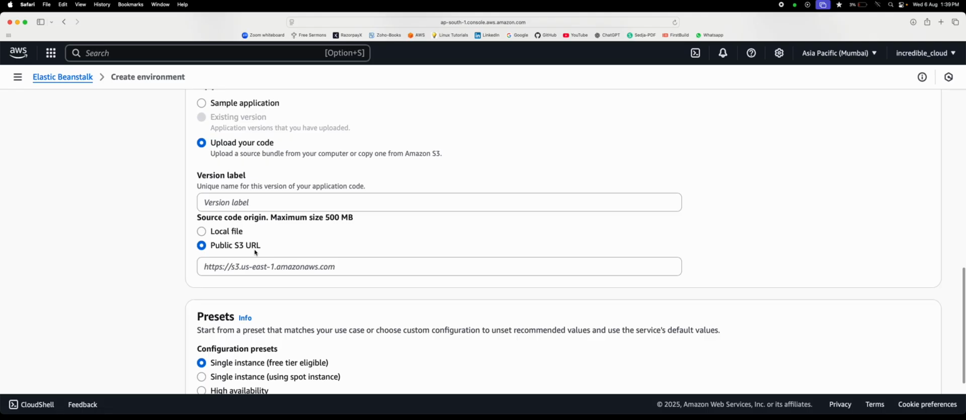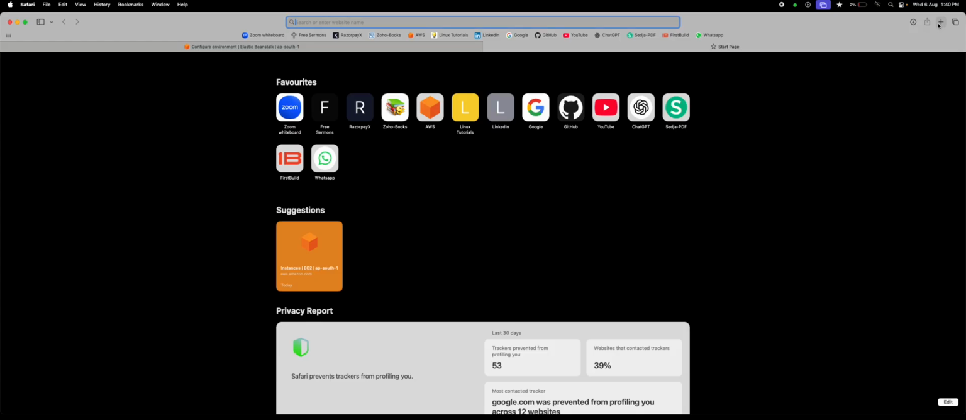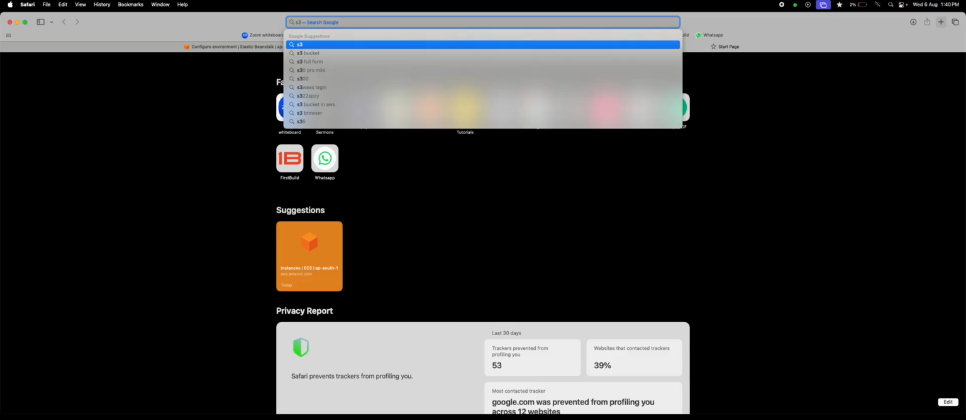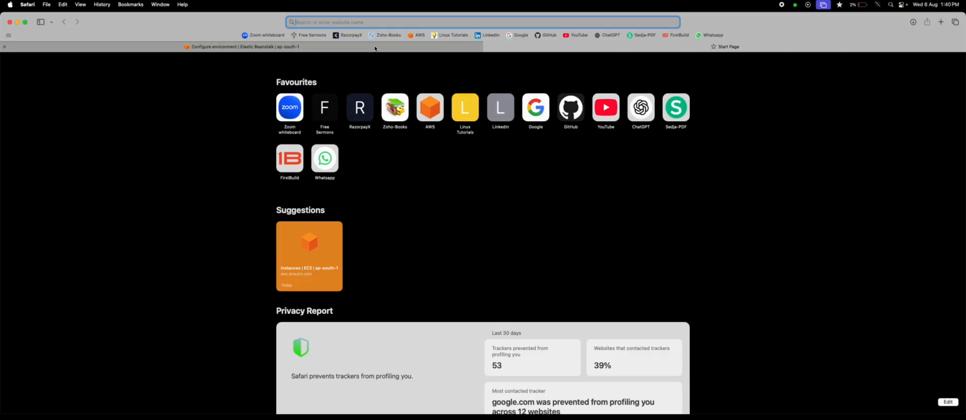Whether the file is stored in S3 or local. So you know how to store the files in S3, right? From the local you can upload it to S3 and then upload the S3 bucket URL. So you know how to find that S3 bucket URL? So open S3. Directly from here, open S3.